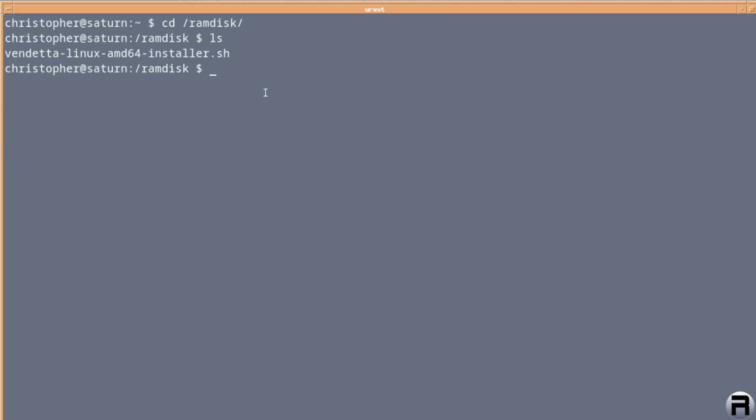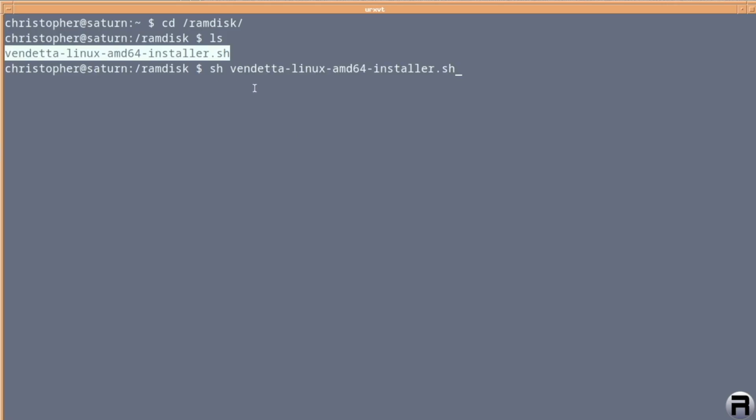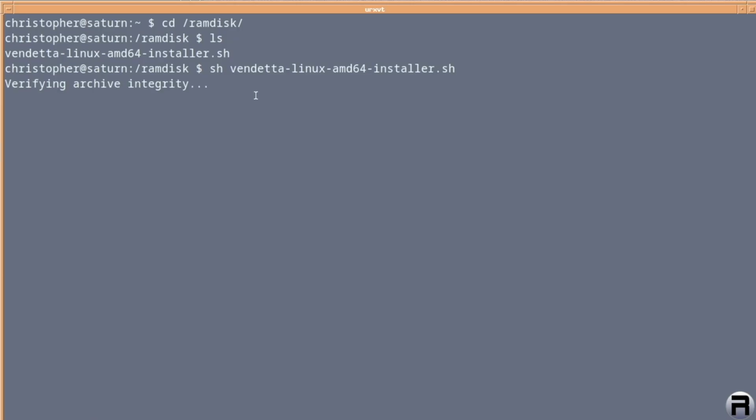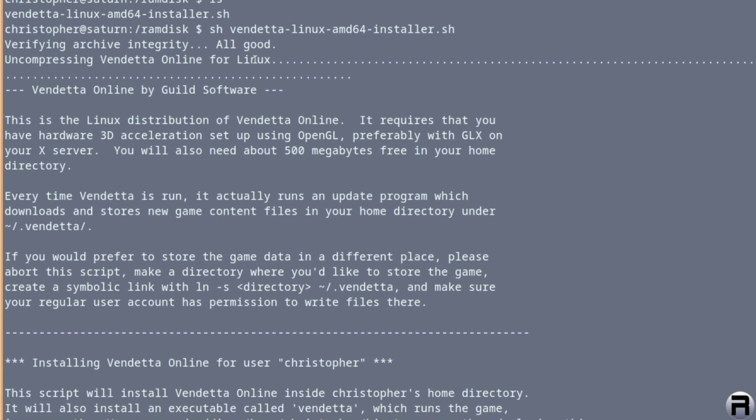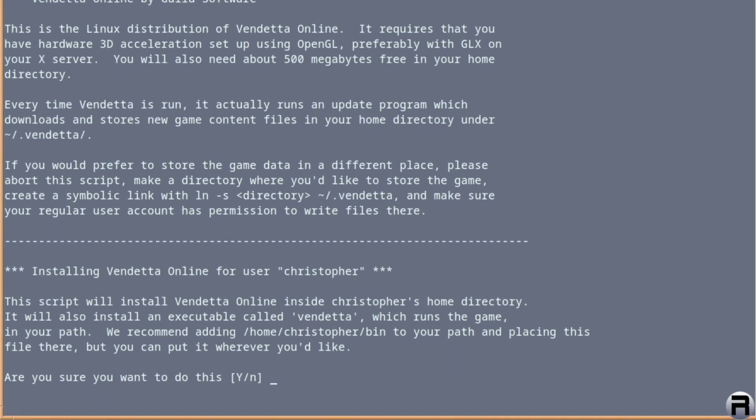And installing it is as simple as, and you really couldn't get any simpler, just sh and then just the file name there. And press enter. You don't have to install it as root. It installs it to a bin directory in your home folder. It tells you there, look, it's in a home directory under .vendetta.